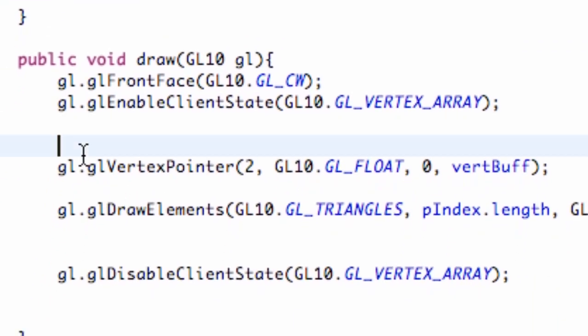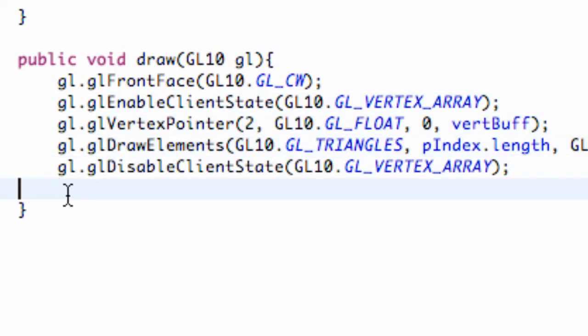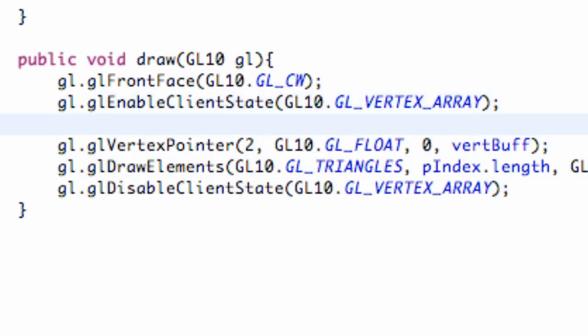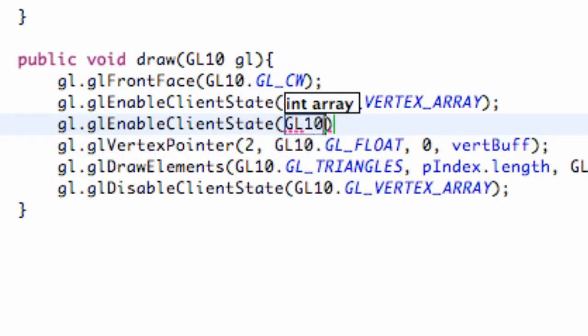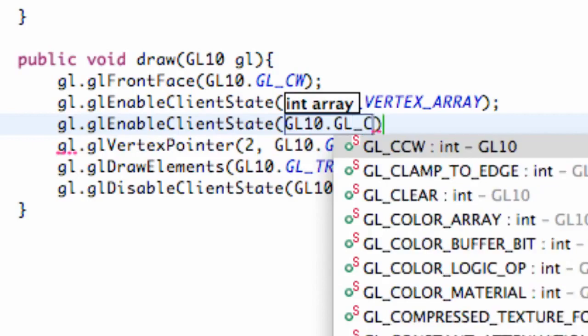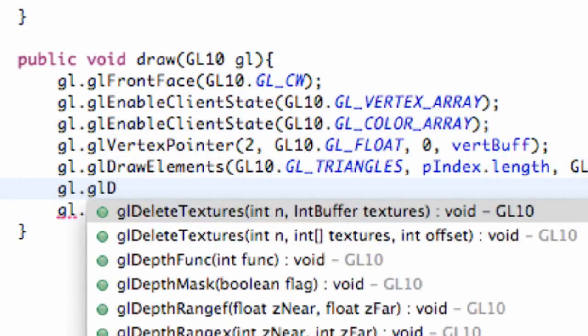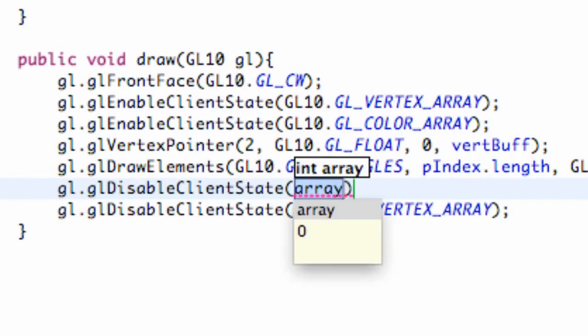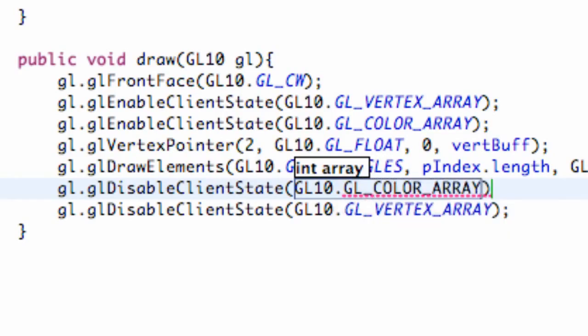Now what we need to do is go within our onDraw method, because this is where we're actually going to draw our triangle and all that good stuff. And what we need to enable is the color array. So we're just going to say gl enable client state, and it's going to refer to gl10.GL_COLOR_ARRAY. And then we also have to disable this, so we're just going to go below where we draw our element and say disable client state, and again we're just going to refer to the gl10 class dot GL_COLOR_ARRAY.